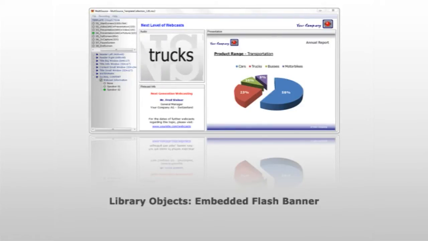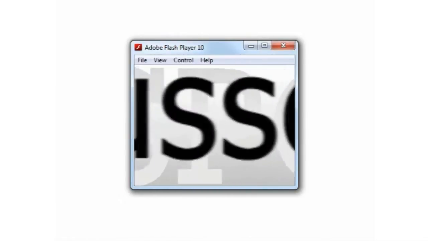when producing a webcast. An embedded library object cannot be edited or deleted by a MultiSource user unless they have access to the Design Control software. Let's take a look at 3 scenarios for importing a Flash banner.